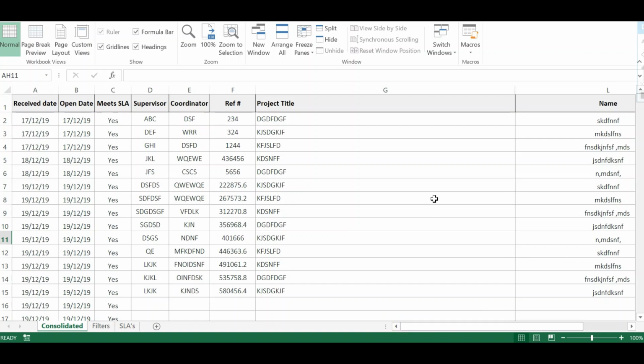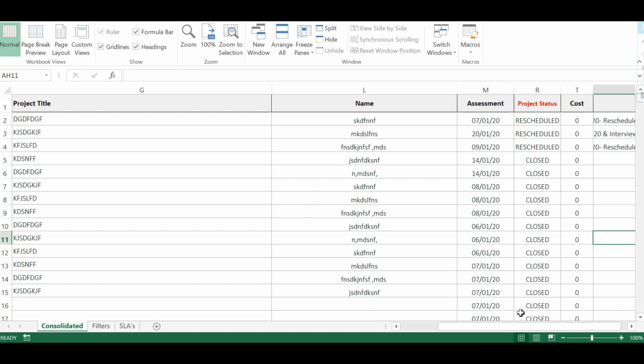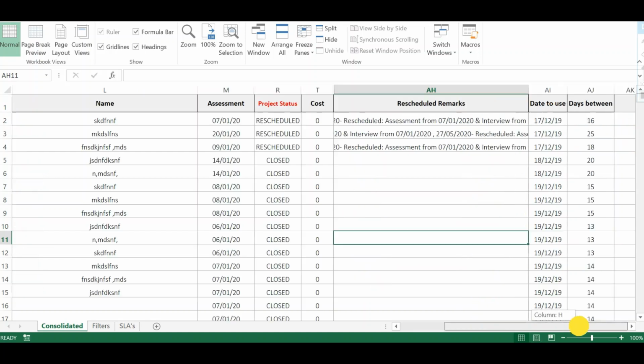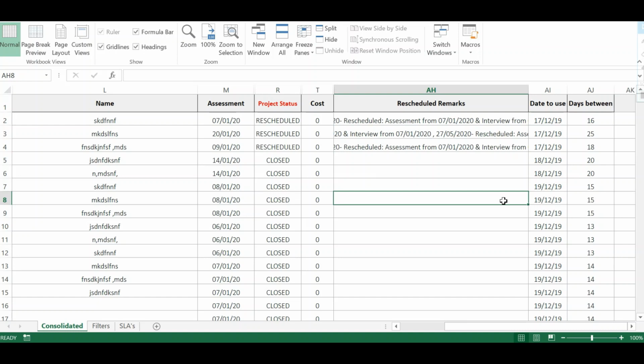If you want to know more details about how to use the tooltips and how to use a small message box, it's not macros, it's not a big deal, it's just normal VBA code that I have written to achieve that nice little rescheduling message box. And if you want to know more about the formulas used for the date to use and the days between, then please comment below and let me know your thoughts, and if you have a better way to do this, then do let me know. So that's about it for now.